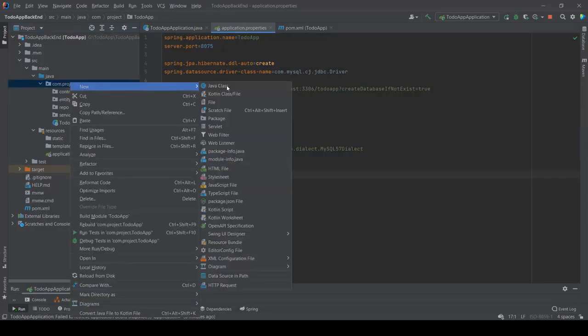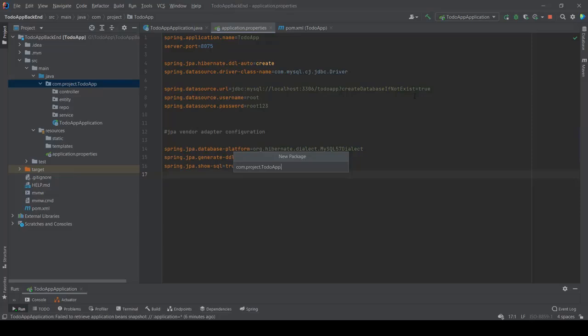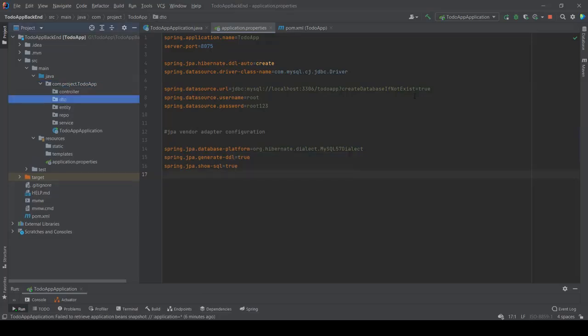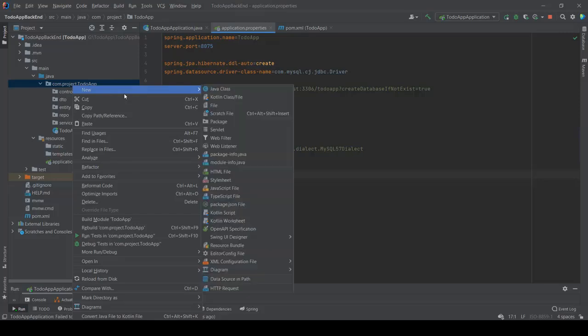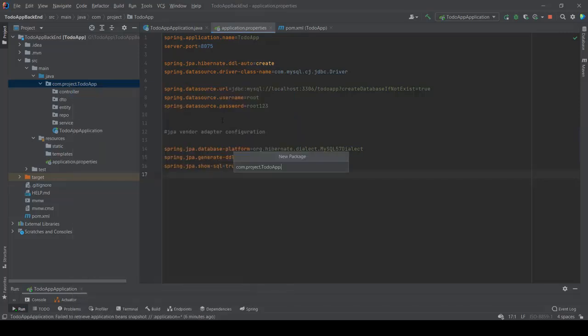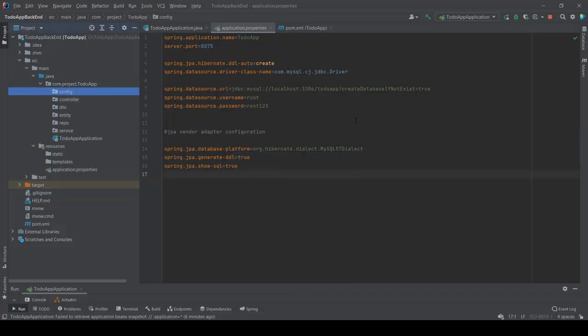After that we have to create another package, which is a DTO. These are the packages we have created. So now we have to create another one, which is a config. Select the package. Here we have to give the name as config. Press enter key on your keyboard. These are the packages we have to create.